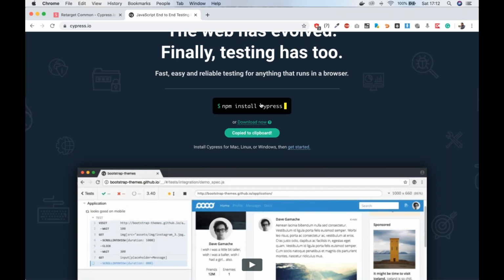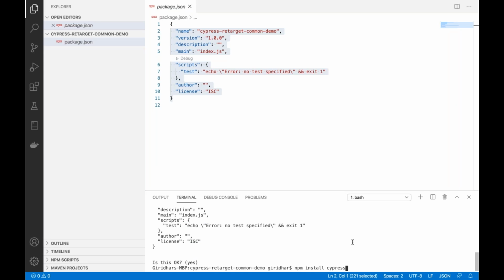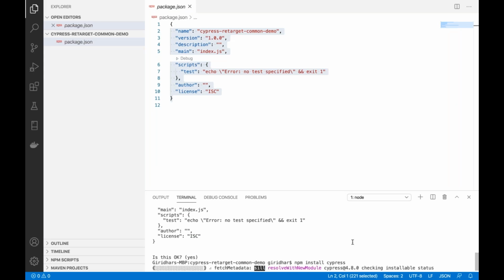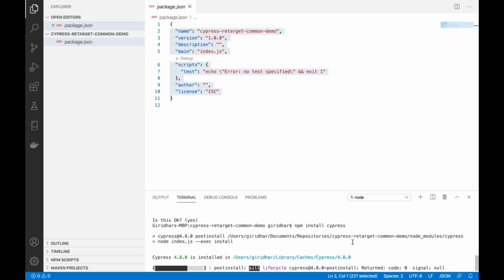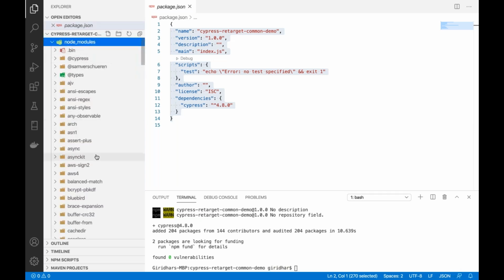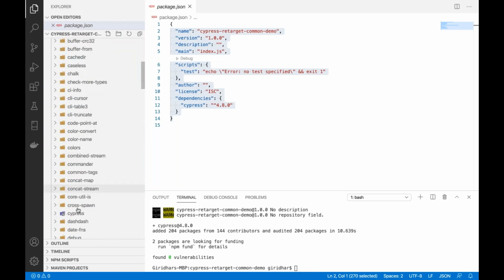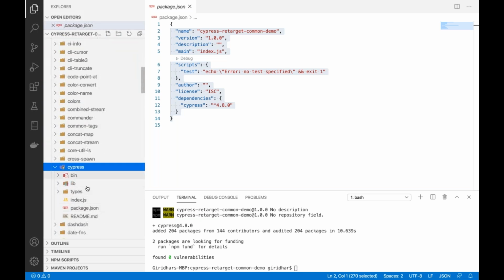Let's first try to install Cypress alone. So we are just going to click this, come here, paste it and hit enter. That's it. Now you will be able to see that all the node modules related to Cypress will be downloaded, and all the relevant dependencies will also be downloaded. You will see the node modules package over here, which has all the packages. You will also see the Cypress folder, where it pulls all the libraries required for Cypress.